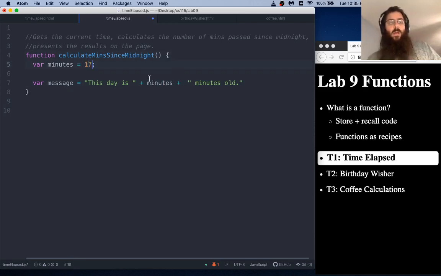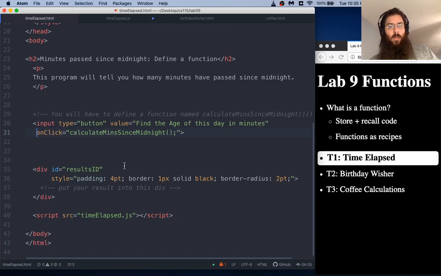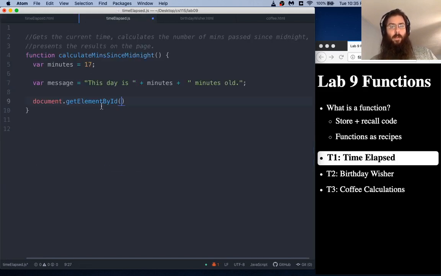So, okay. We have a minutes variable. I'm going to worry about that later, right? And then we have a message variable. The day is that many minutes old. And then we're going to put that message on the page. How do we do that? That sounds like a document.getElementById. And then over here, what's the ID? Results ID. So this is where I want to put it. So results ID dot inner HTML.